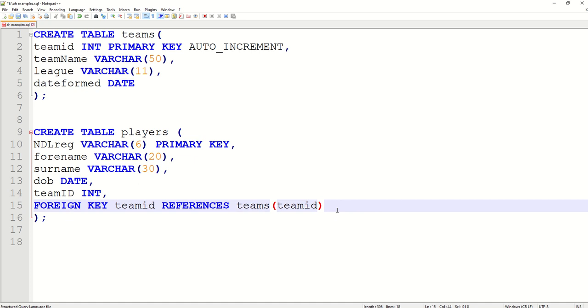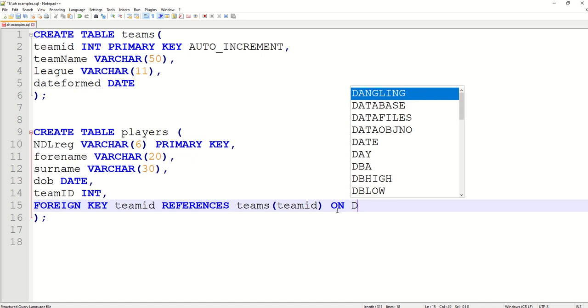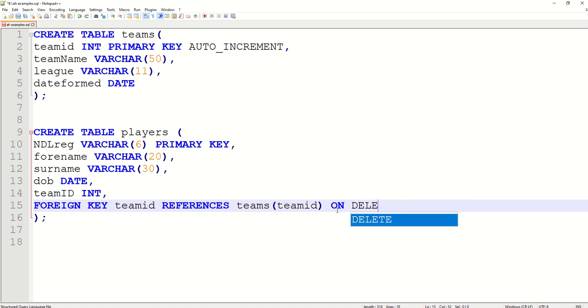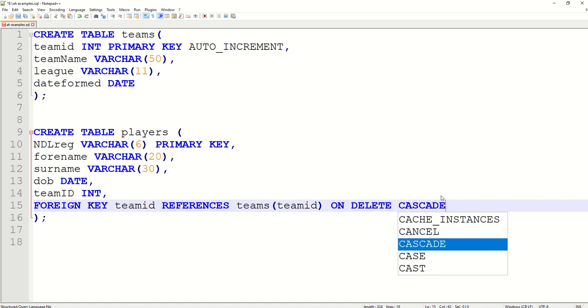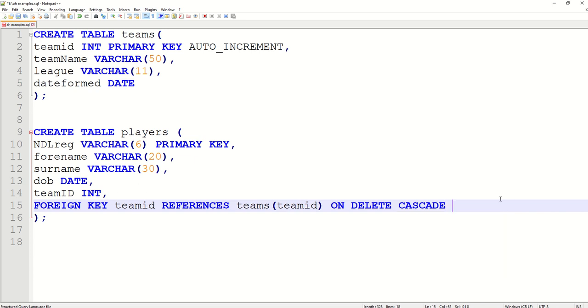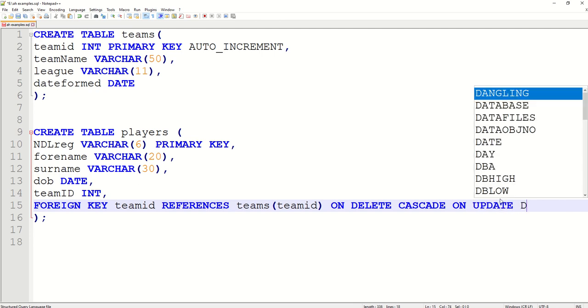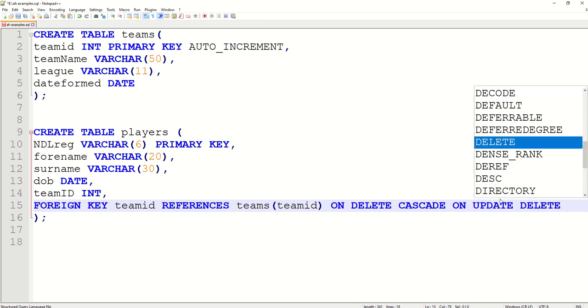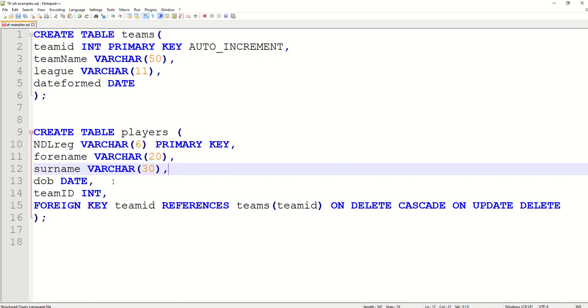We can add more, so if we think it's necessary, we can add, let me get this right, on delete cascade. On delete cascade basically means if we delete a particular team from the other table, then the delete will be cascaded, so any players linked to that team will also be deleted. Okay, and we can also do on update. This isn't a requirement of the course, but it's something you can do, and that's it.